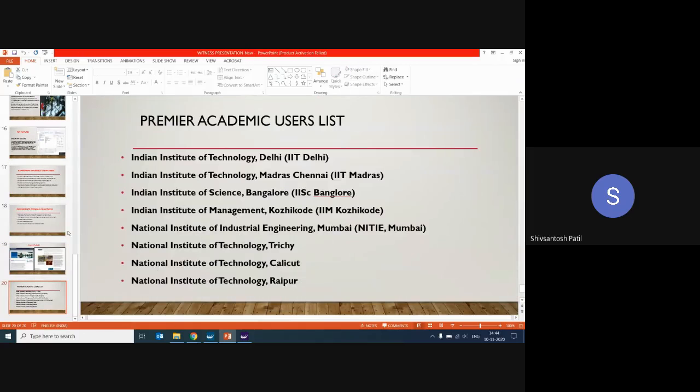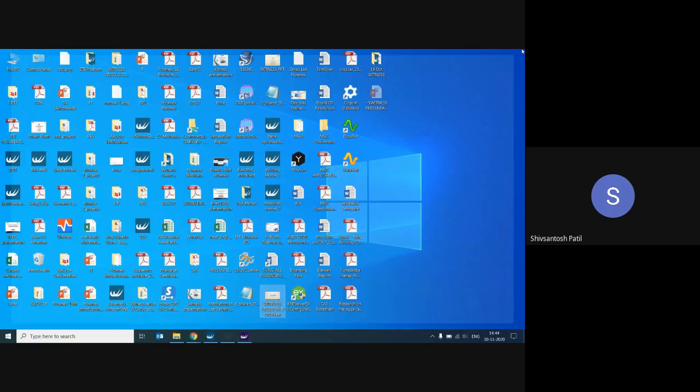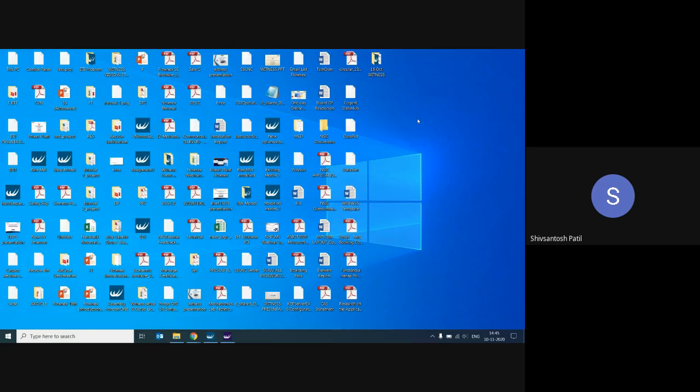Then various users, I'll not go into detail. Your BIT Mesra campus is also a user of Witness simulation software, as well as BITS Pilani. They are in talks, basically because of COVID their purchase process has stopped. But after December or January, they are going to have that. So they already budgeted that.